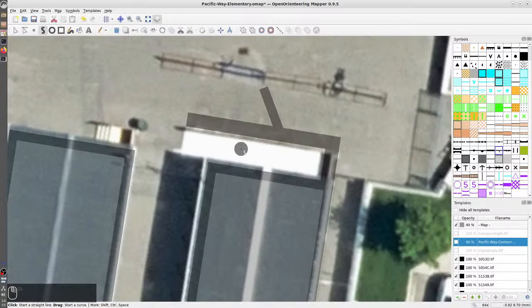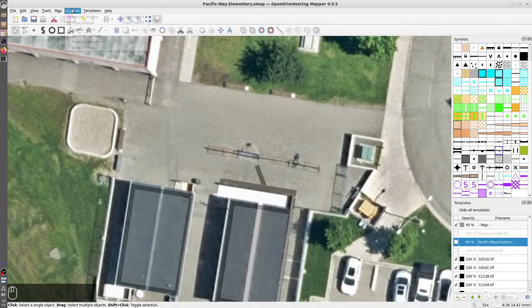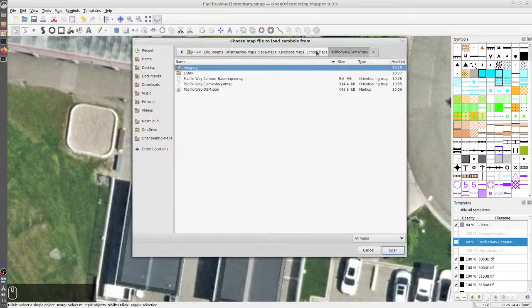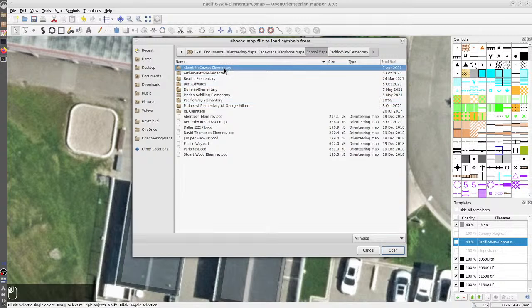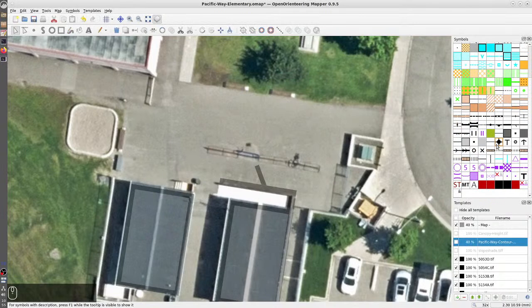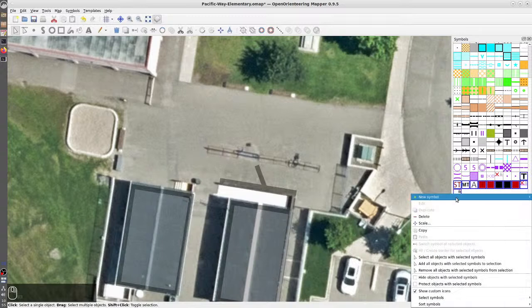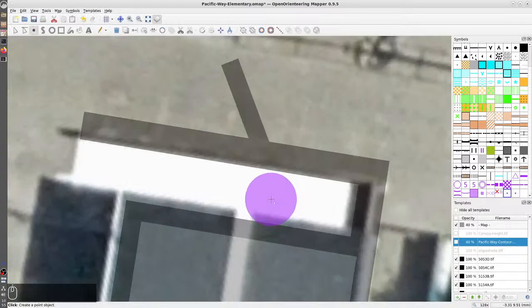There's another wheelchair ramp, and I'm actually going to swap out my symbol set because there's a bunch of custom symbols that I have for matching minimum distances that I believe should be in here. Yeah. I'll get rid of my layout symbols right now. So I kind of want to use this guy as the minimum width for this.